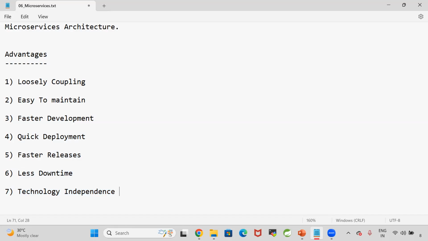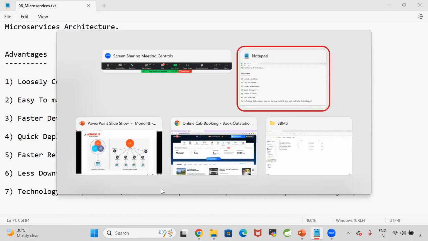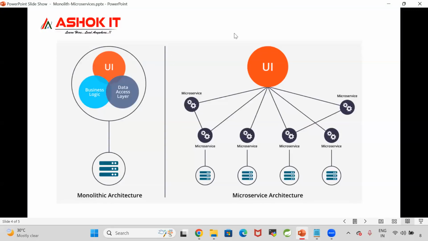What is the meaning of technology independence? We can develop backend APIs with multiple technologies. One API in Java, one API in .NET, one API in Python. That is also possible when you go for microservices architecture. Are you guys clear?